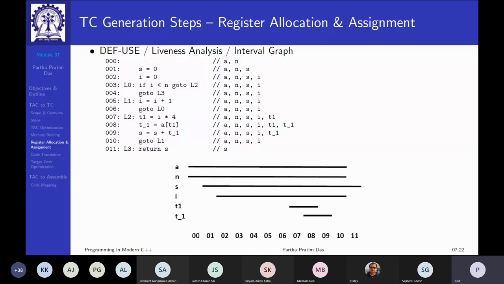And after the last use of that variable, the variable becomes dead. So let's say when you start the program in this code here, at that point A and N are your input parameters, so they have already been defined. They are live at this point. S is being defined here.